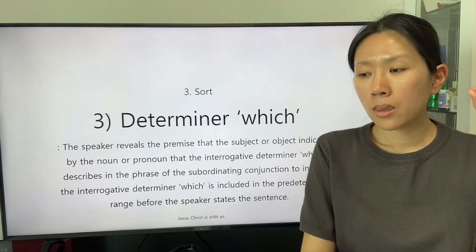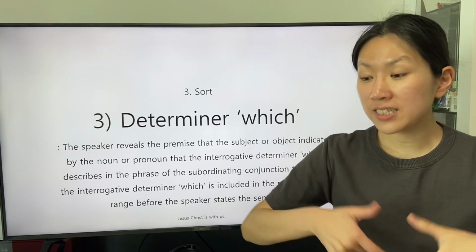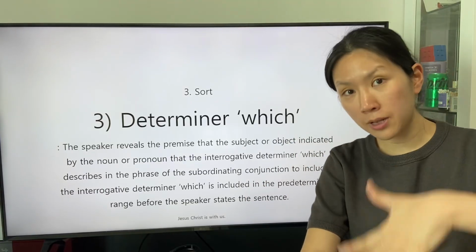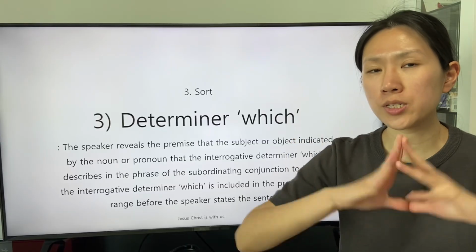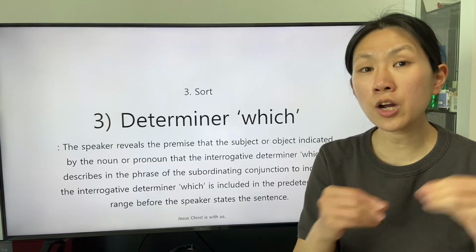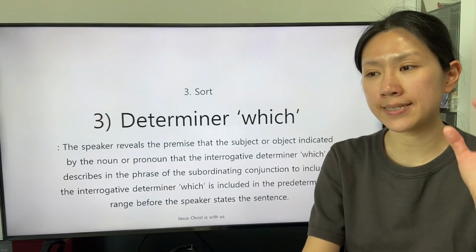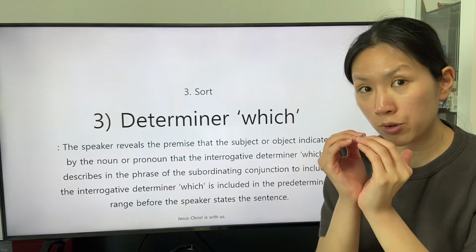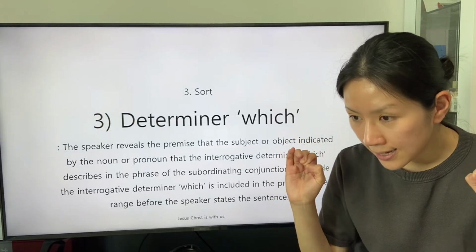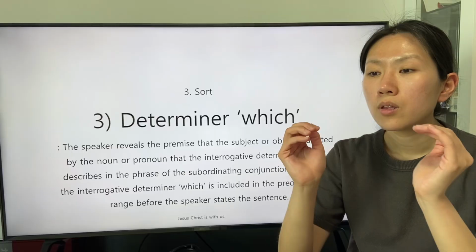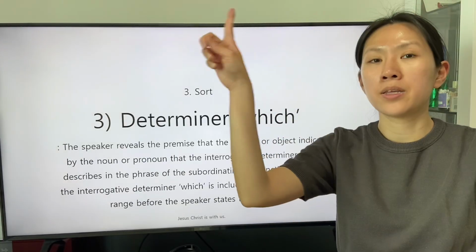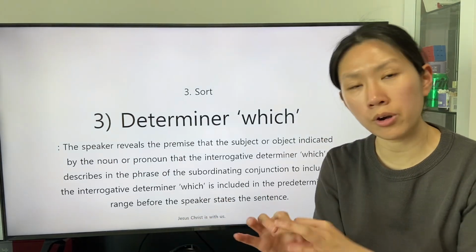As the clause that the determiner which is applied to describe the noun or pronoun, the determiner which reveals that the described noun or pronoun indicates a part of the predetermined range of the subject or object.